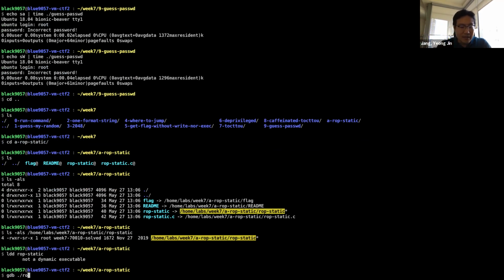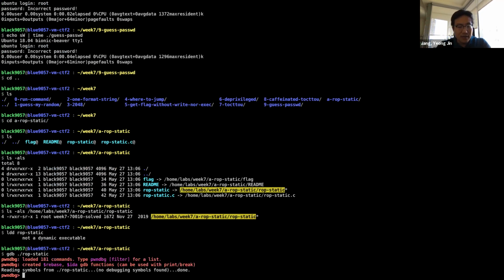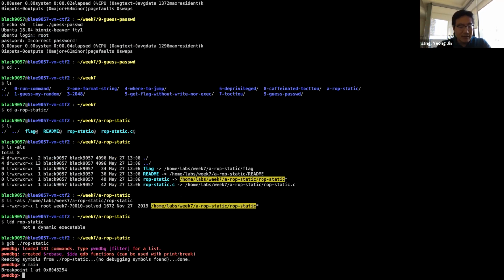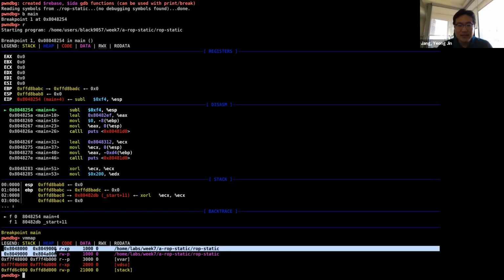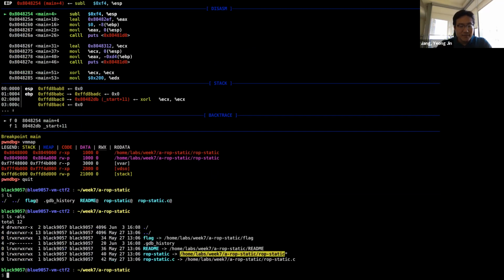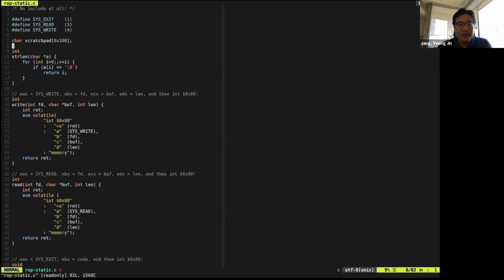So if we run the program with GDB, break at main and run it, and then run vmmap, there's no library at all. It just has a stack, and the code and data area. That's it. So we cannot use printf, execve, those kinds of functions because there are no such functions at all. But what we can reuse is some of the code that exists in the program.